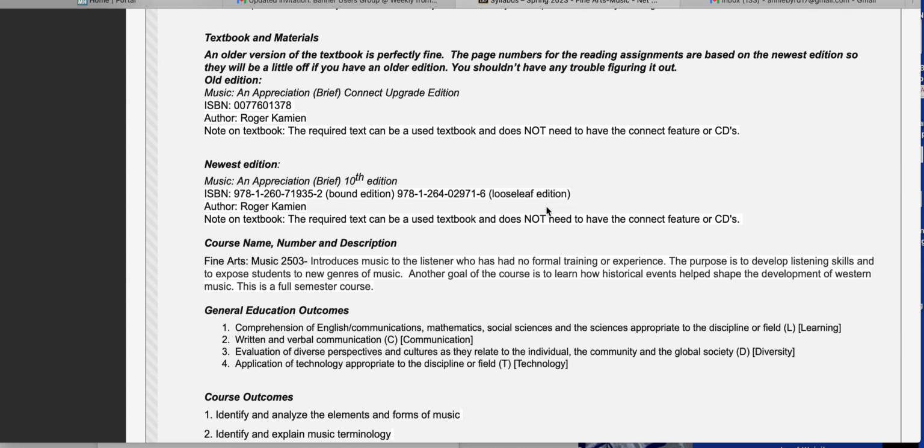I do want to say that if you have a very old version of this textbook, you do not need the CD collection. You do not need the Connect feature. If you just get the textbook without the Connect feature, that's fine. Everything that you need for the course as far as listening is in Blackboard.